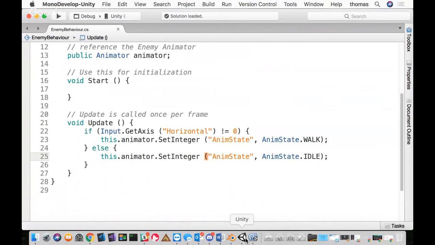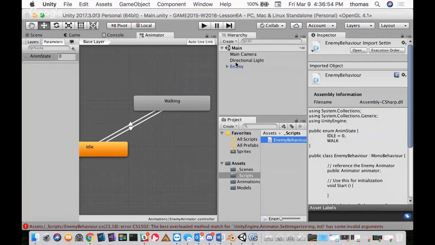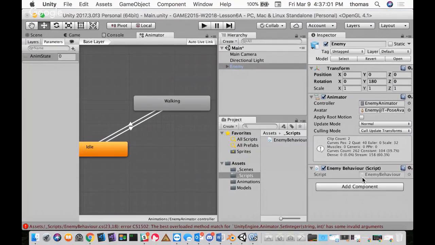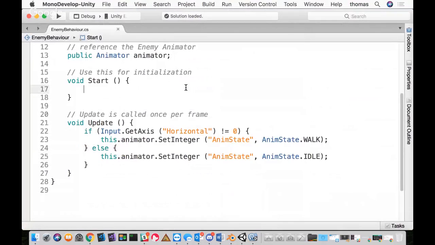So now let's take this thing and attach it to my enemy. So here's my enemy, and I want to attach my enemy behavior script to my enemy. One more step I got to do is in the script it's asking me for in my enemy behavior. Let's just make sure that I saved the script. Maybe I didn't.